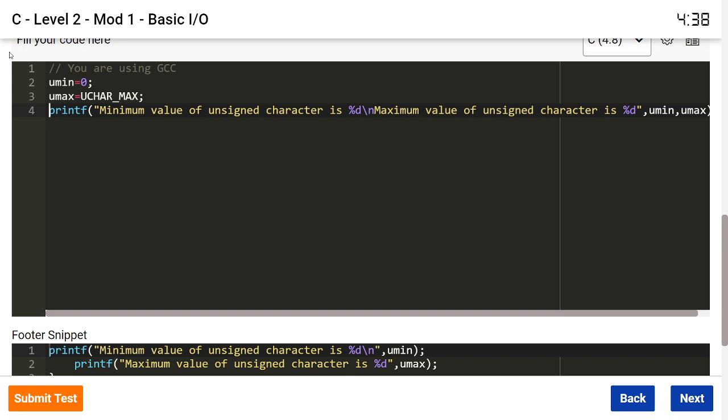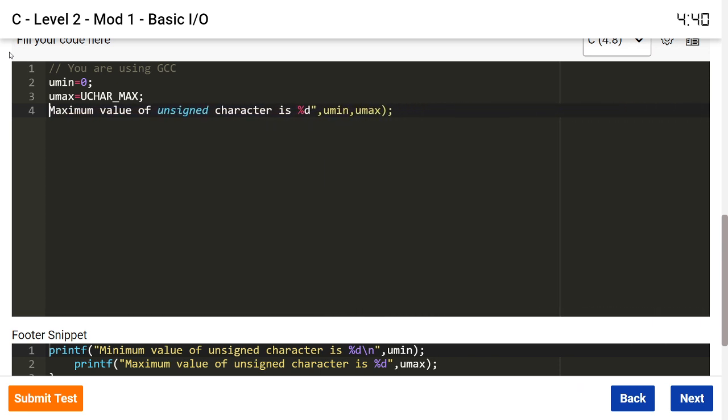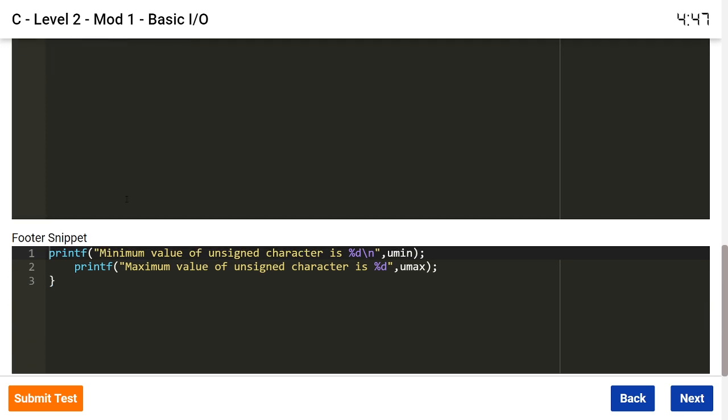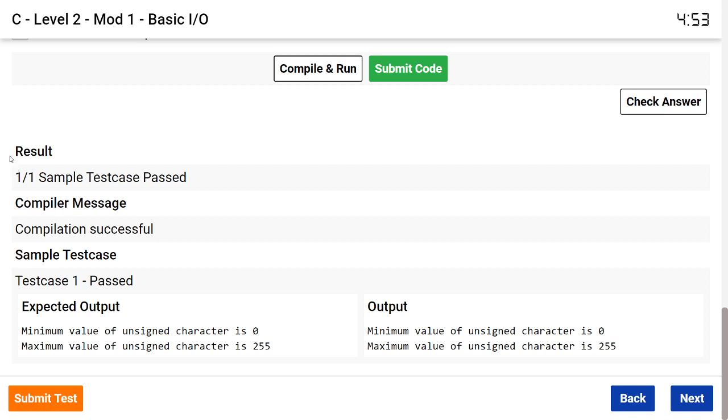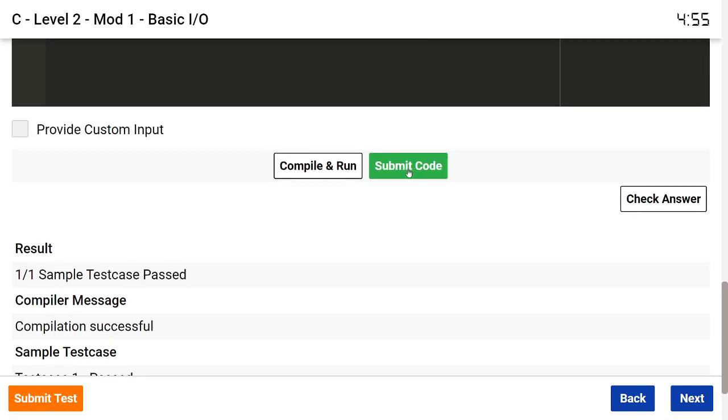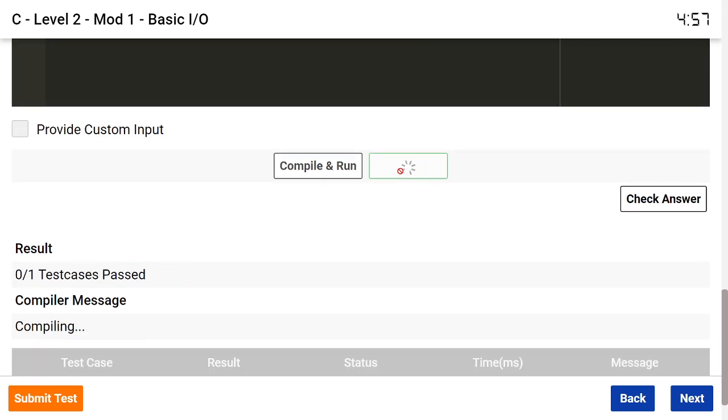I'm sorry, I did not see that. Okay, already they have been printed in the footer snippet. So our job is only to assign umin and umax. Okay, let's do that then, and compile and run. 1 out of 1 sample test case has been passed, and then submit the code.